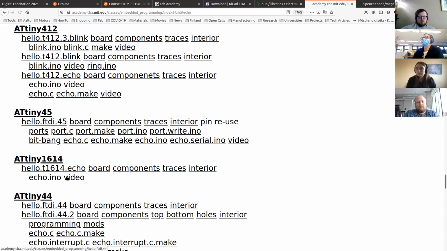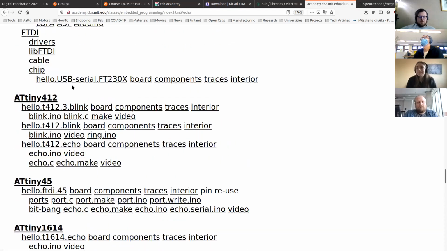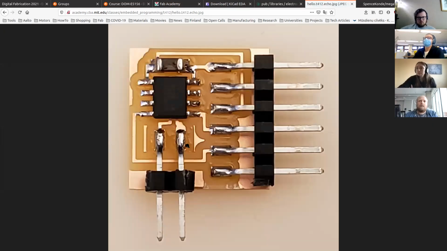So we can click here, and as you see, there are a lot of chips, and we can specifically focus on the ATtiny412 chip because it's small, it doesn't have a lot of pins, and we don't need a lot of pins, and thus it's easier to handle. And we're going to make this Echo board, which looks like this. Or we're going to use this as a starting point. We still need to add a button and an LED and maybe some additional features.